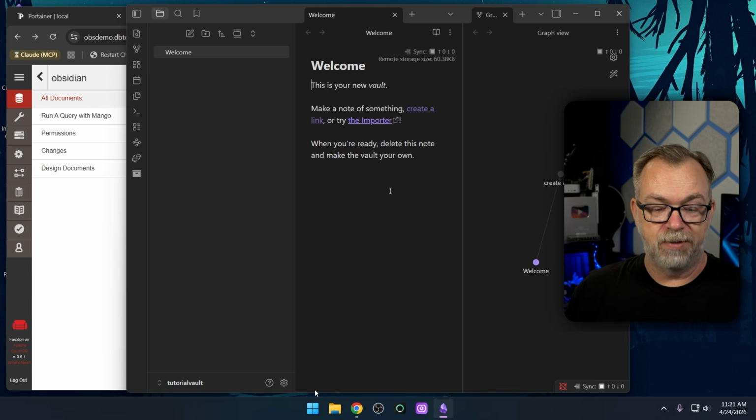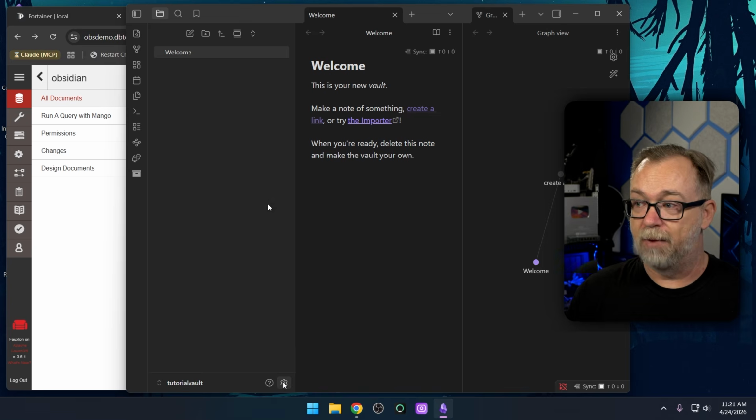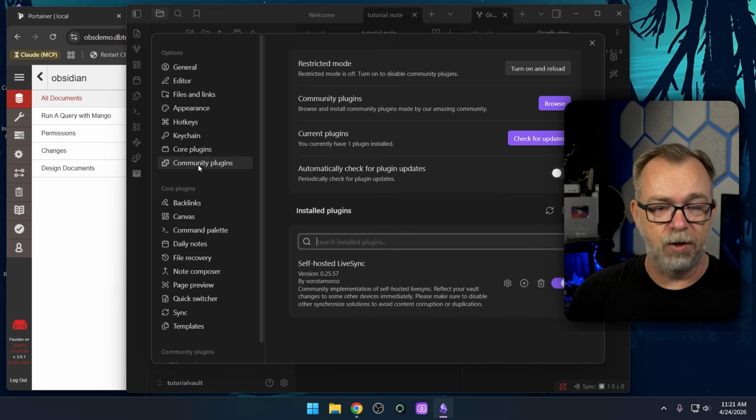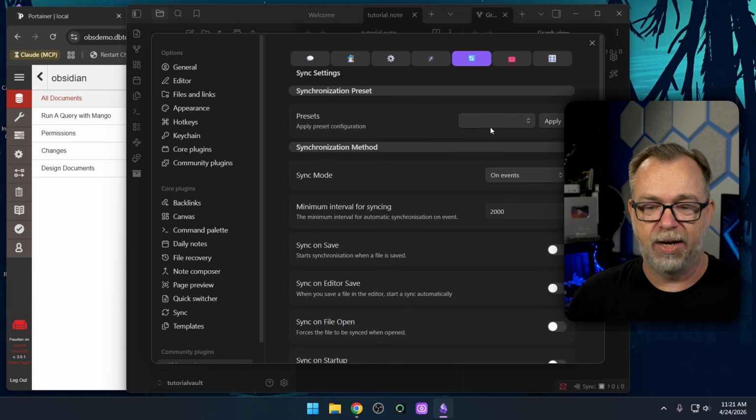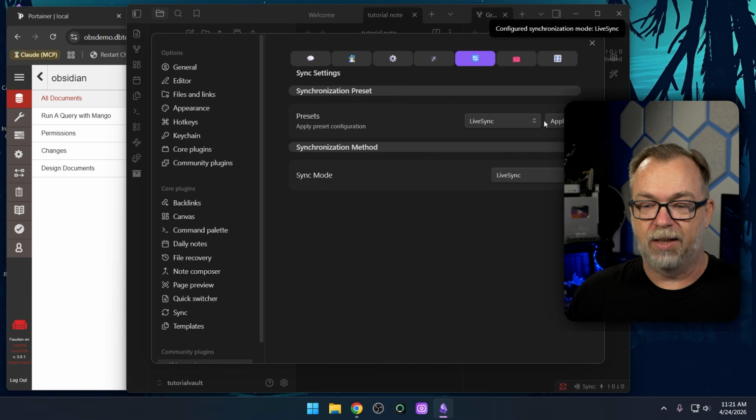If we come back over to here and we go to our settings down in the bottom of the screen, go to community plugins, go to Obsidian LiveSync right here and click on the gear. Come over here to where the synchronization button is, where it says presets. Change this to LiveSync and click apply.